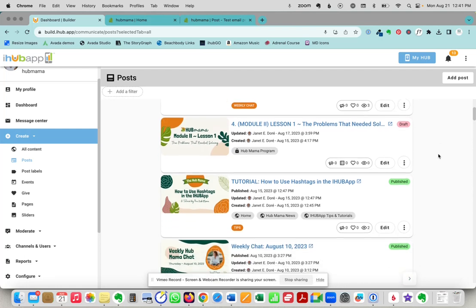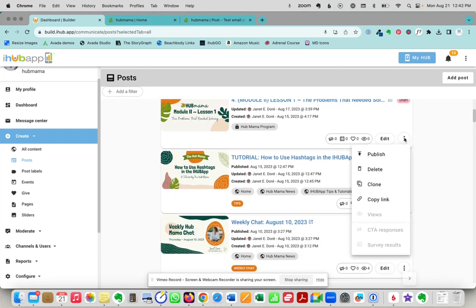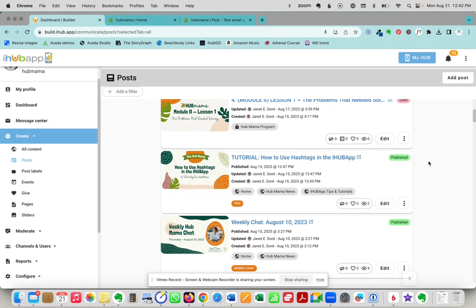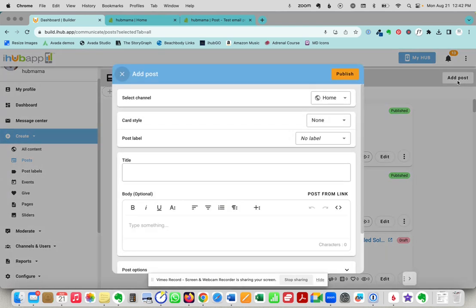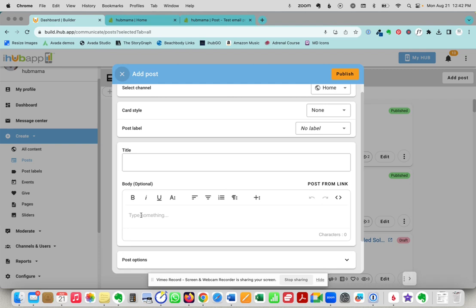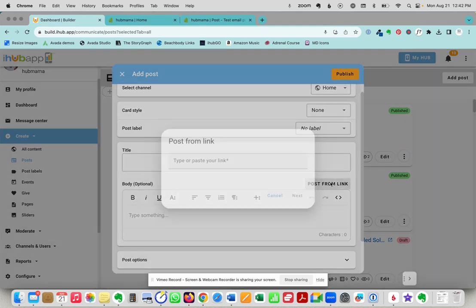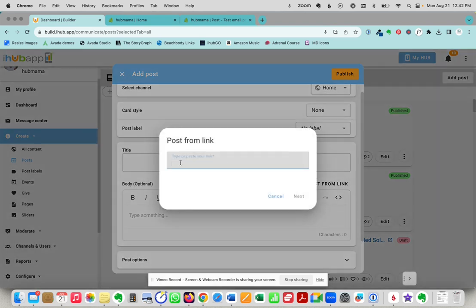You can choose one of your previous posts and clone it by clicking on those 3 little dots and then clone. That will create an exact copy of that post that you can then use as a template for your new one. The other ways are through add post, and you can either paste or create your content directly here in the body area, or you can post from link and paste a URL of an article you want to share and let the iHub app create the post for you from that URL.